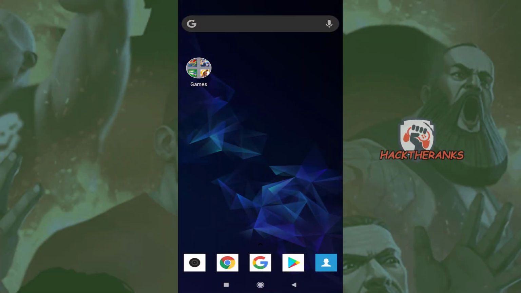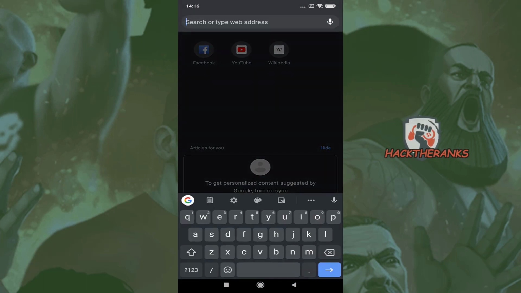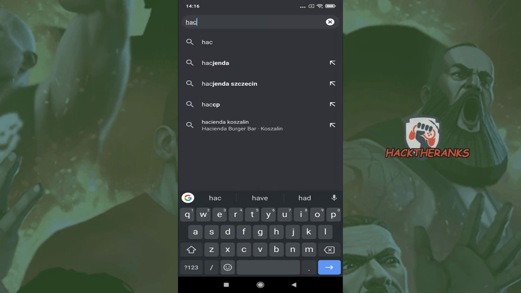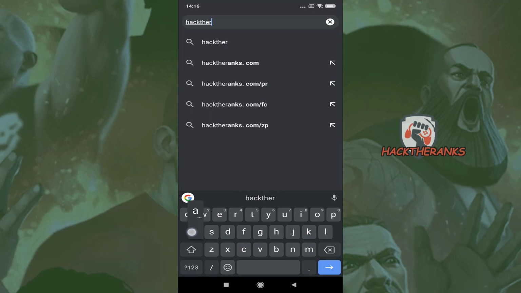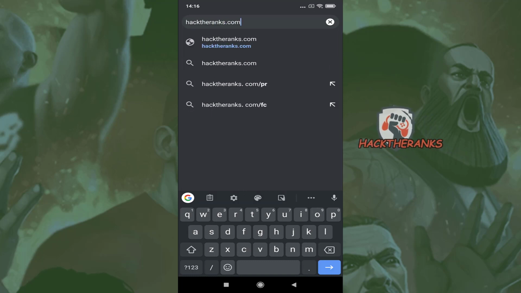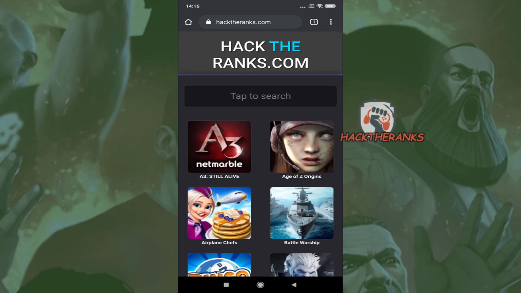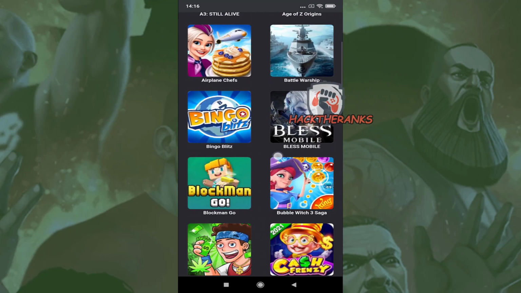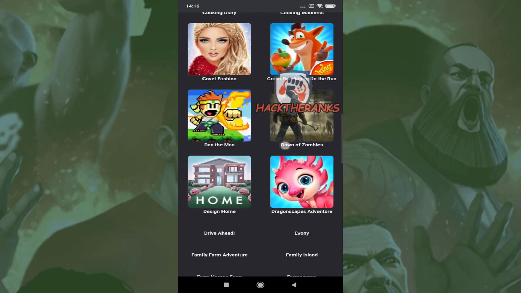First, open your favorite browser and go to hacktheranks.com. As you can see on this webpage, you will find many mobile games. Search your game and go to next step.